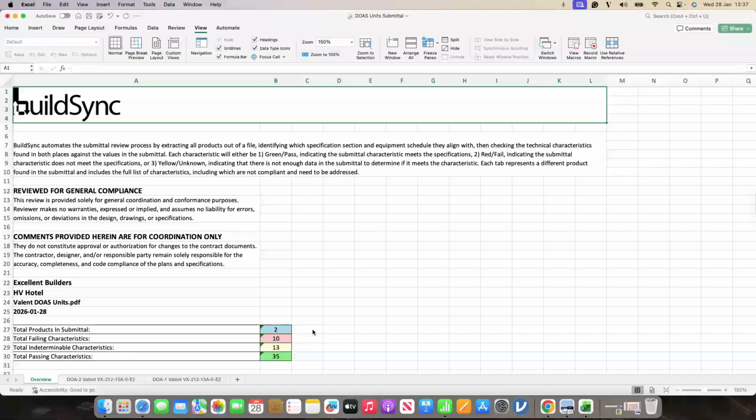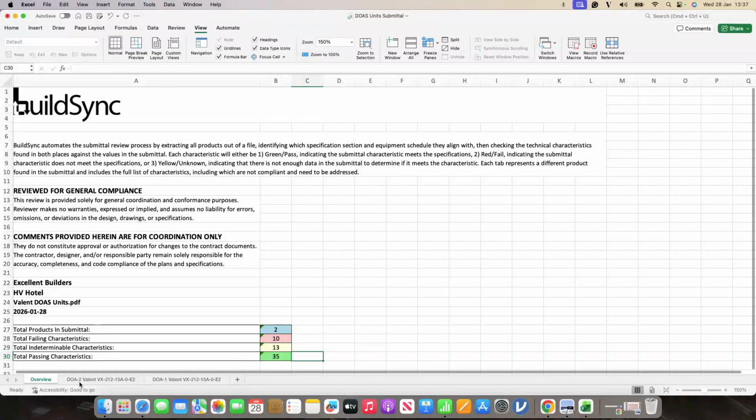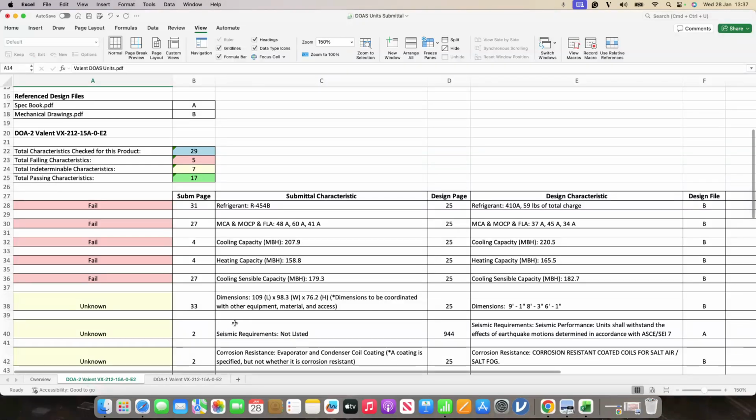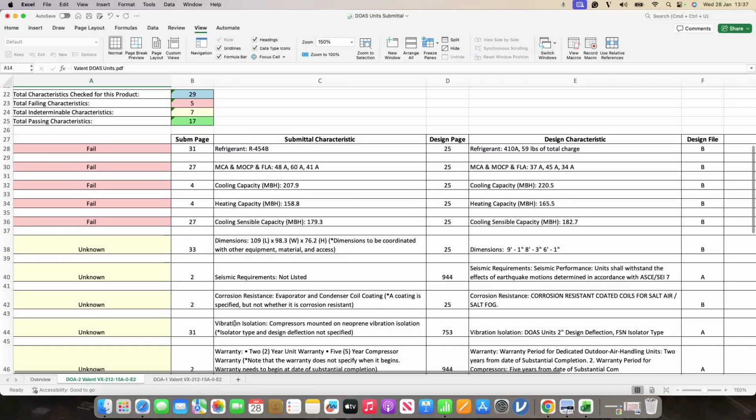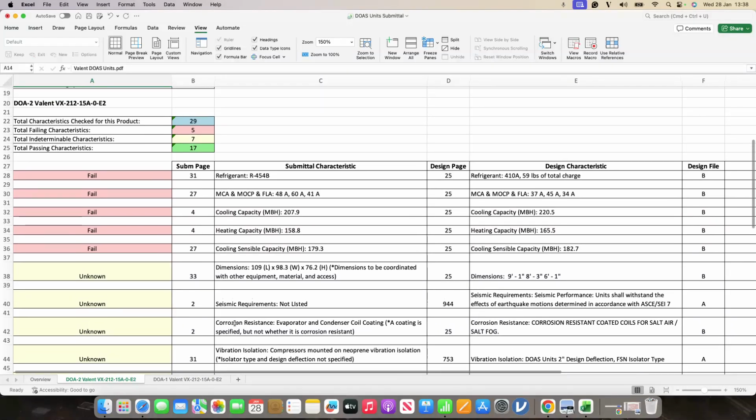So this just details there were 2 products here. There were 10 failures, 13 unknown characteristics, and 35 passing characteristics. We can then jump into these individual tabs to see the individual products that made up the submittal, and we can kick this back to various stakeholders for them to address whatever it is we need them to address.